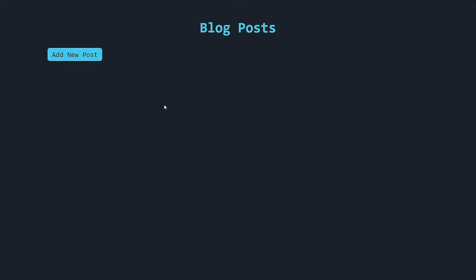We've just built a fully functional blog application with Python, Flask, and Supabase. Users can add posts, edit them, and delete them, all connected to a live database.